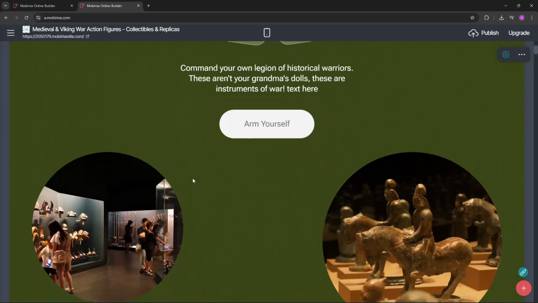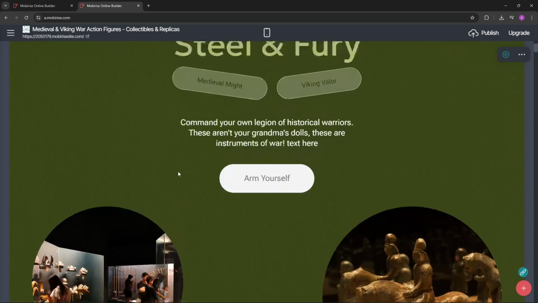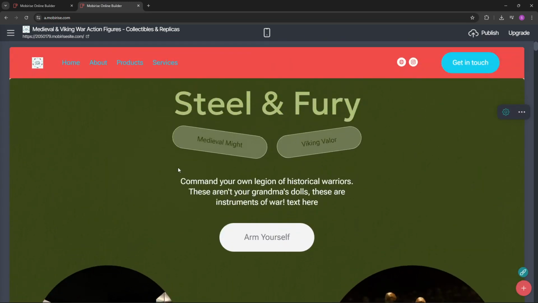Inside the builder, review what the AI produced and select the design that feels most aligned with your brand. Don't worry if it isn't perfect yet, that's normal. You're choosing the best foundation to customize.